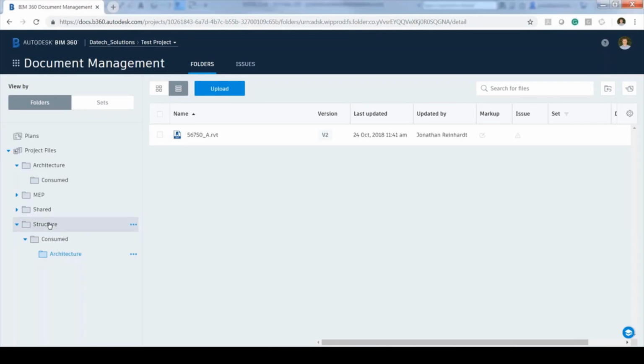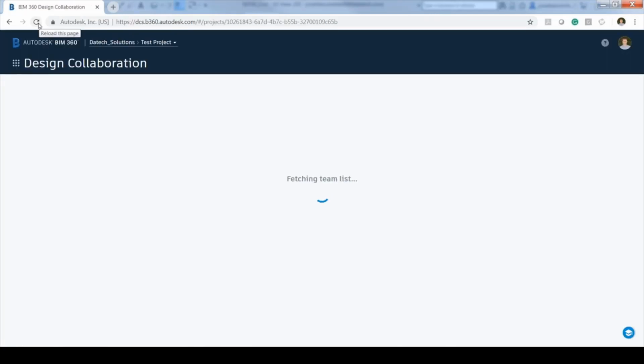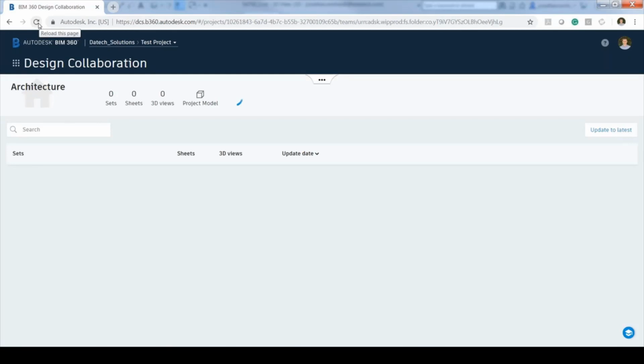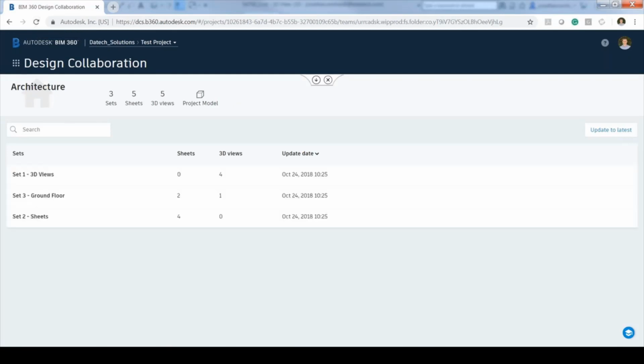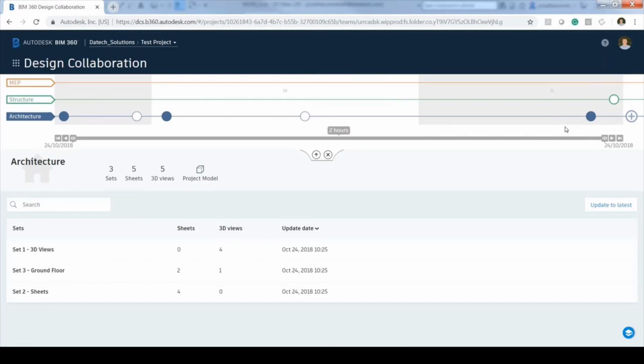So we can see as a structural engineer, that model has been updated to version 2 within here as well. And then within design collaboration, hopefully the changes have come through. And we can see as a structure as well, there's been another package updated as well. So that's just the changes that I uploaded there.